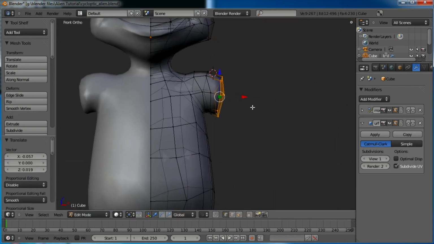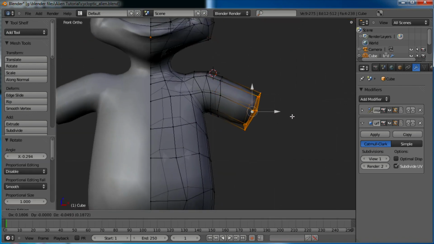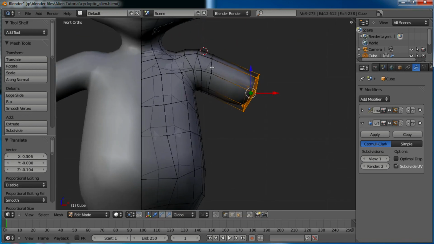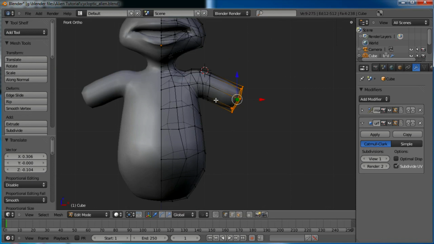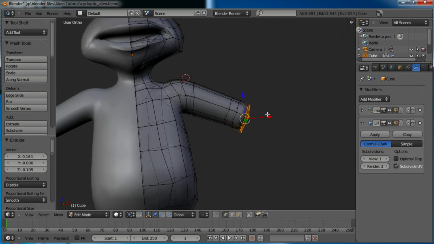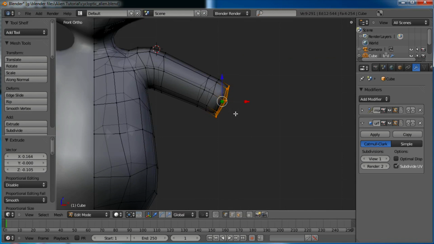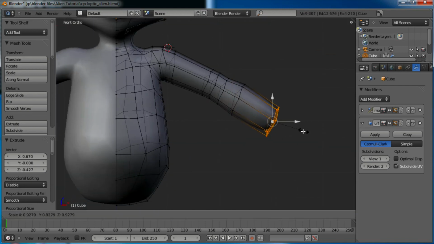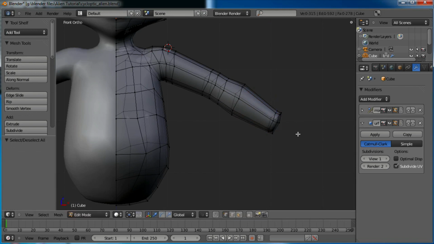Okay, so we got the shoulders basically done. Let's go ahead and extrude out the rest of the arms. We'll go back up in here and fix this up a little bit later. Kind of looks like a macaroni noodle or something sticking out there. We don't like that. Okay, so this is going to be the elbow area. Give it a couple extra ones. Straight down, top of the forearm, straight down, and the wrist.